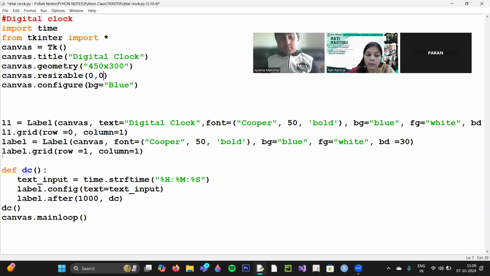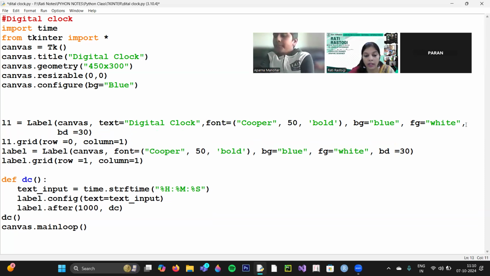Now with the help of configure, you can set the background of your digital clock. Then we will create one variable L1 for setting the label. Here Label is the command, so L is capital. Canvas is the window name that we have defined here. Text digital clock, with the help of text digital clock, you can see the output of this. Font, size 50, bold style, background blue, FG means text is equal to white.